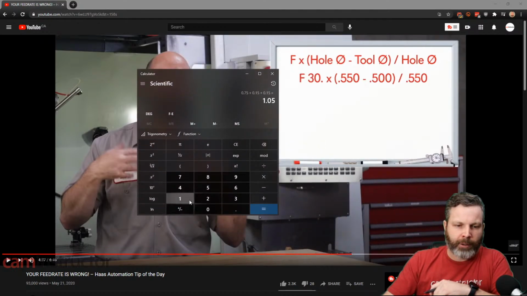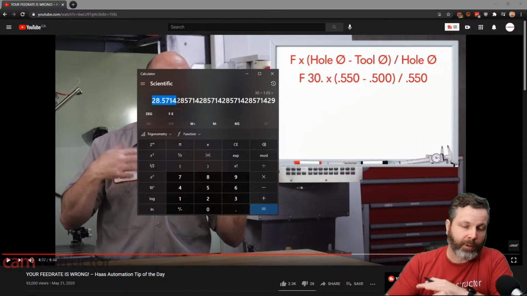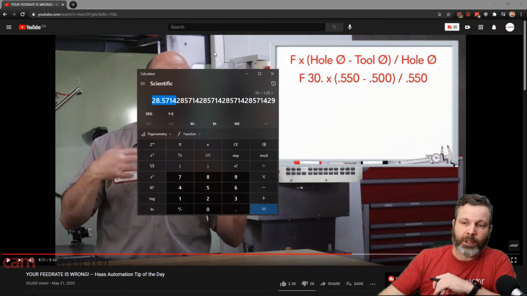So our feed rate in all of these tool paths is 100 inches per minute. And we're going to multiply that by the hole diameter, which I said was 1 inch 50, minus our tool diameter, which we know is 3/4. And we'll take all that and divide it by our hole diameter, which was 1 inch 50. So I'm getting a compensated feed rate of about 28 inches per minute.